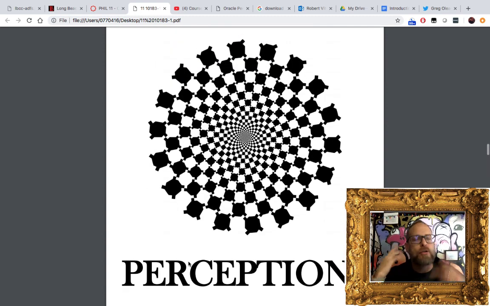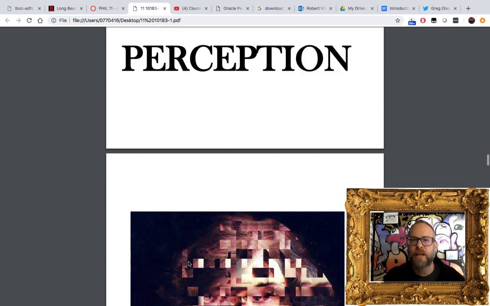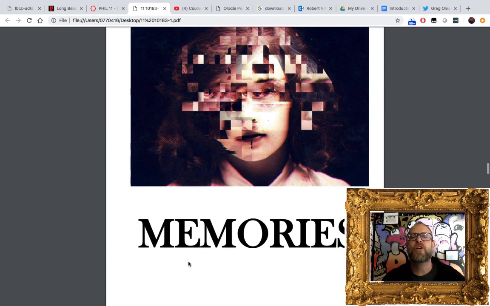Perception, we're going to talk about how your mind perceives things. This is important, of course, because the way that you perceive is closely related to the way that you think. Perception and cognition are intimately linked. We'll talk about memories. They're not as good as you think in this class.